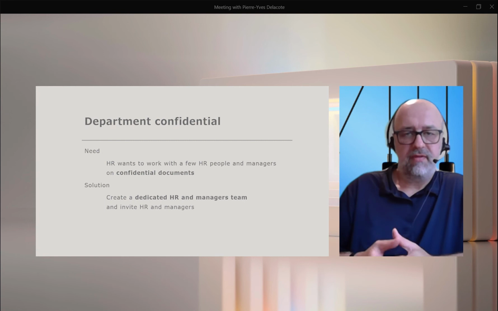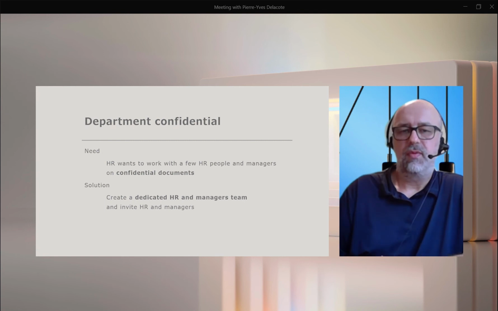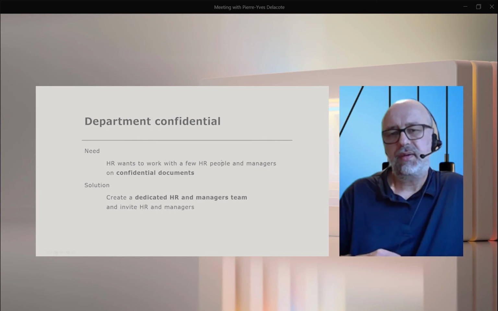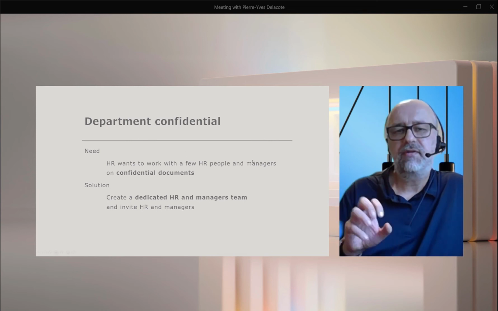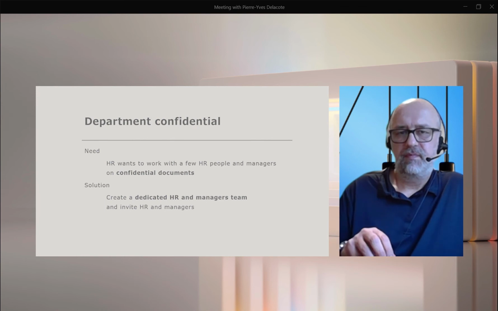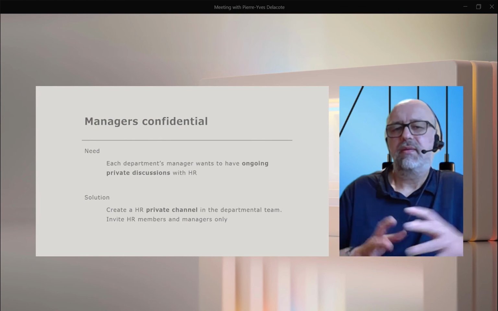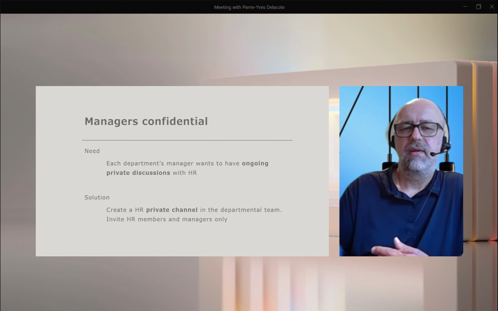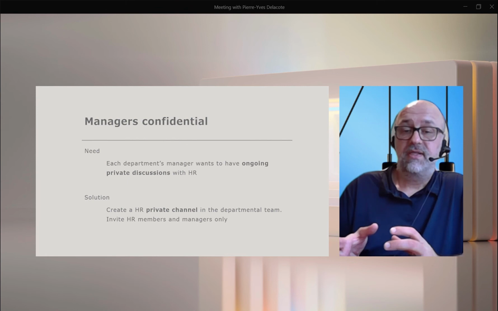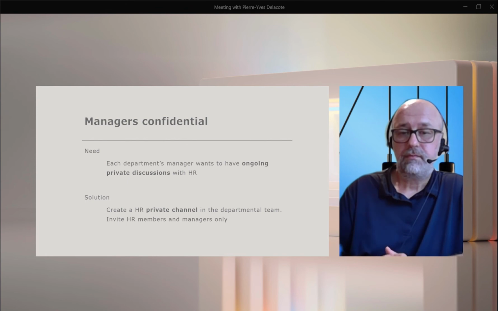And you make it private. You make this team private, so people won't be able to join unless you give them a code or you invite them. So for department confidential, I will create a dedicated team. Some people might think they will need a private channel, but I will explain why I won't use a private channel.